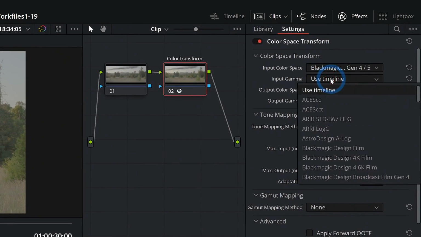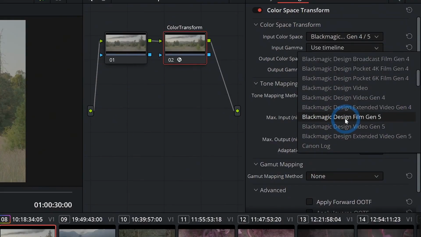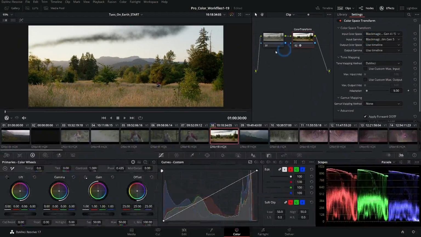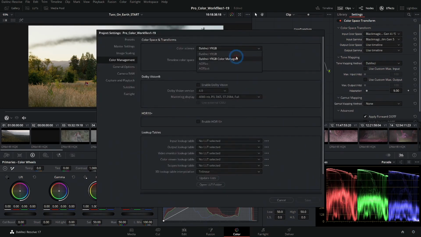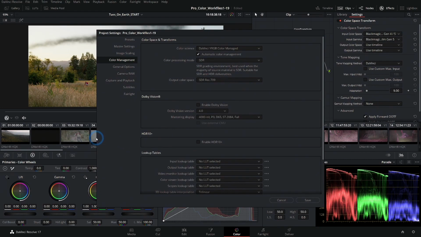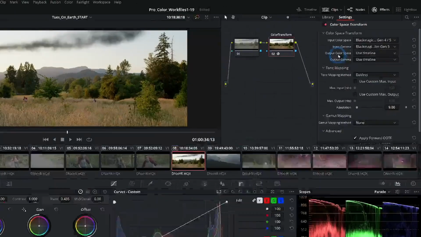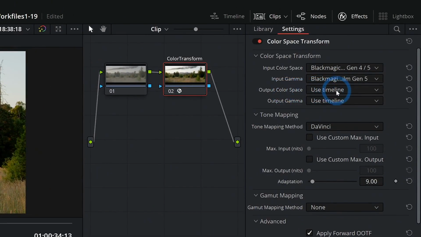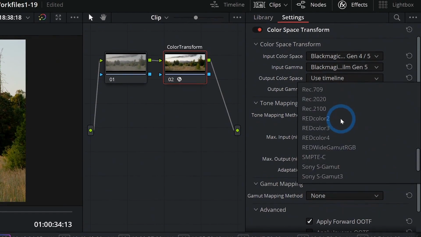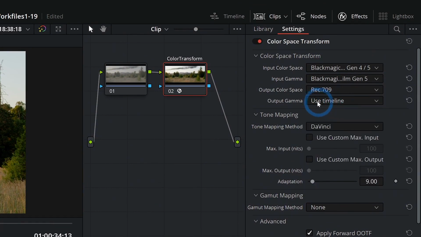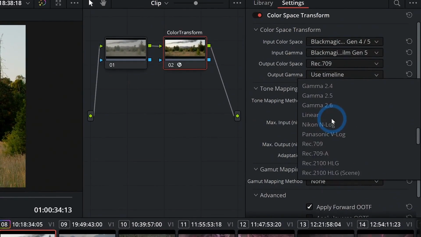For input gamma, we're going to pick Blackmagic Design Film Gen 5. And this is kind of how the brightnesses of everything are mapped. So this by default will look pretty good. And this will actually look exactly the same as if you set up your color managed and set your input on your clip to be Blackmagic Film Gen 5. We also want to set our output color space, which we're going to scroll down to Rec 709. And our output gamma was also Rec 709.